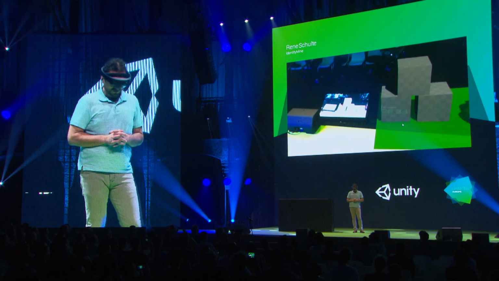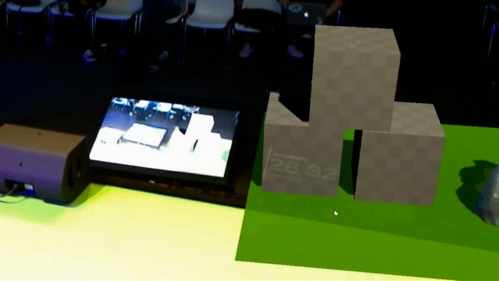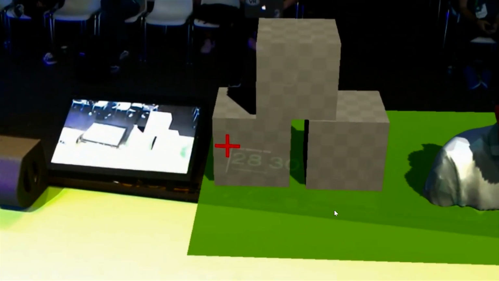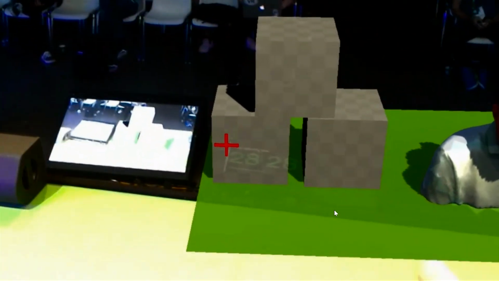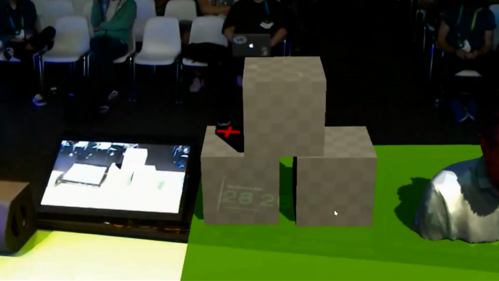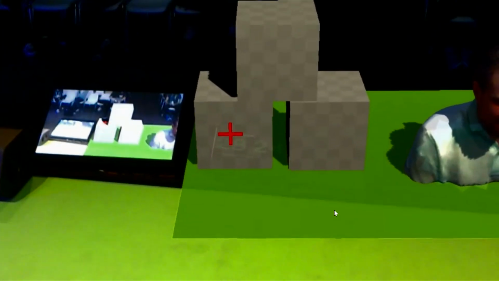So what we see is our three boxes here, and you also see the gaze cursor. I used a different one. I used two small cubes, like a cross. So I can gaze at the objects, and I see where I'm looking, basically. And then I can trigger an air tap gesture.